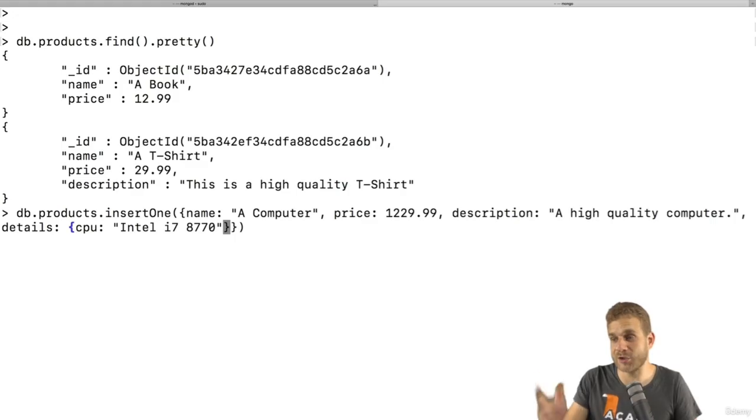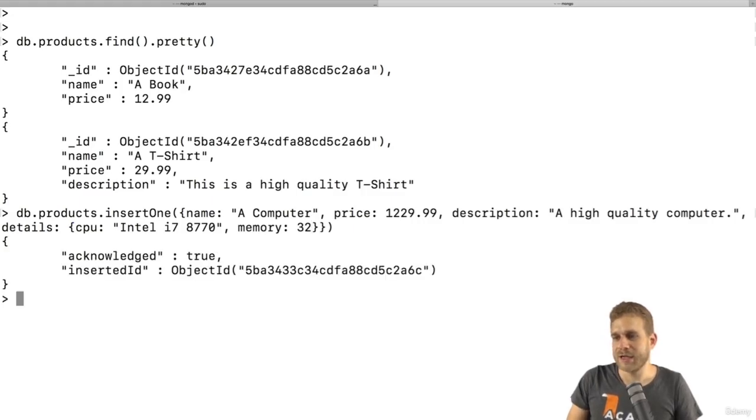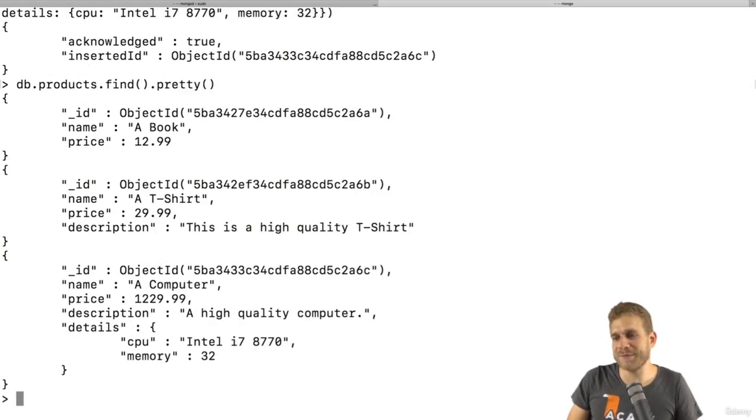No, I'm not getting paid. I don't know if that even exists, but I think it does. And memory, let's say there we have 32 gigabytes, like this. And now if I insert this and I find them again, now we see all three, and you also see that embedded document. So this is just playing around with the shell here.